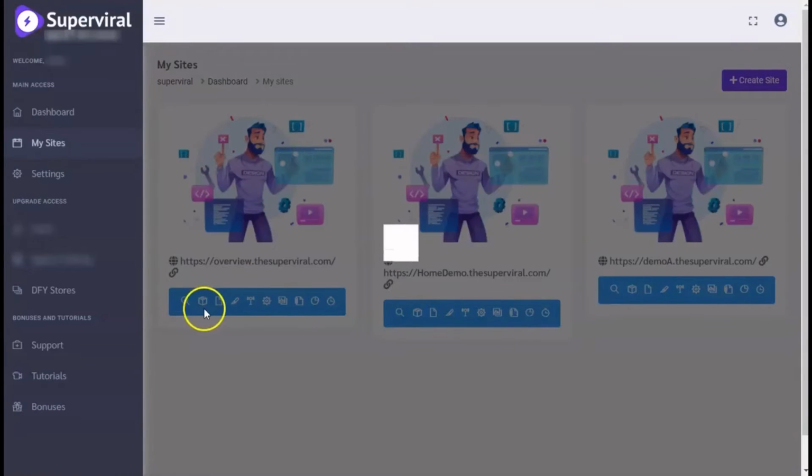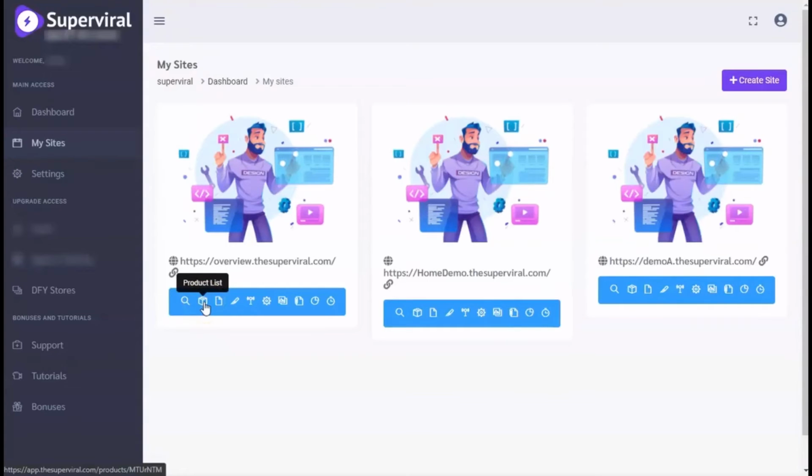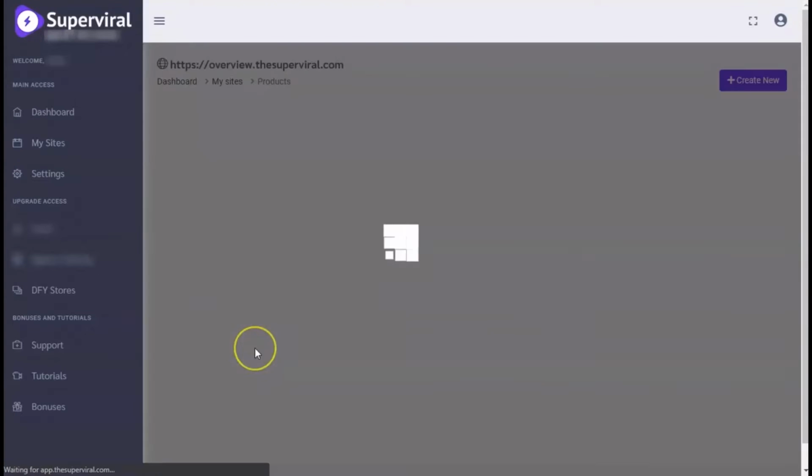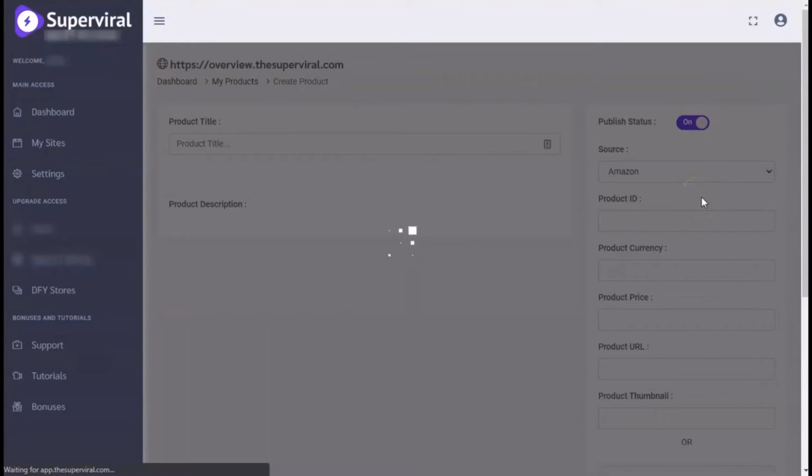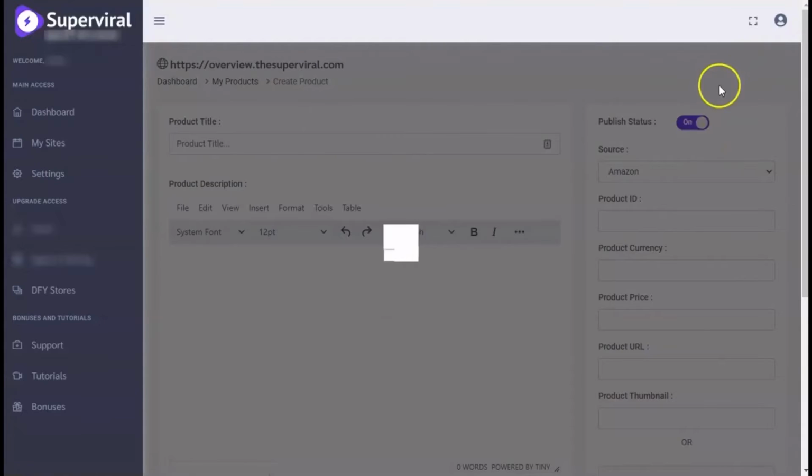Okay, so when adding the products manually, let's go back to My Sites. Just hover over the product list. Here in the product list, you will be able to see the available products if you have added them or imported them using the viral research. But if not, you can manually add those products by using the Create New button.